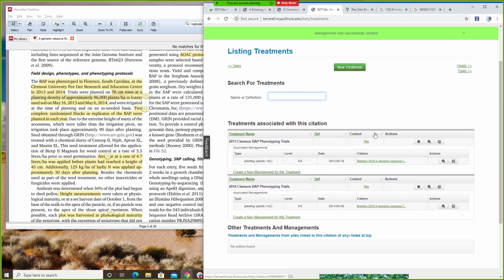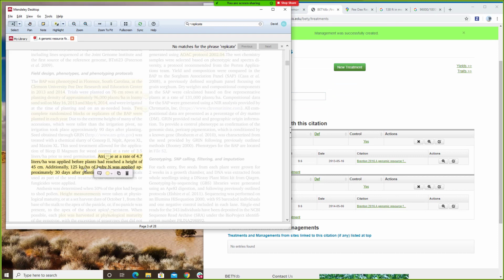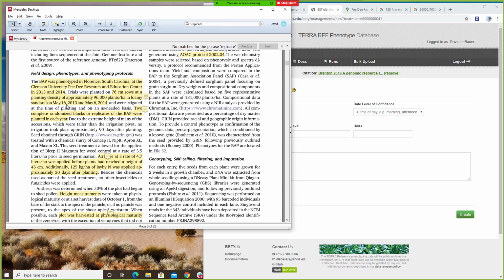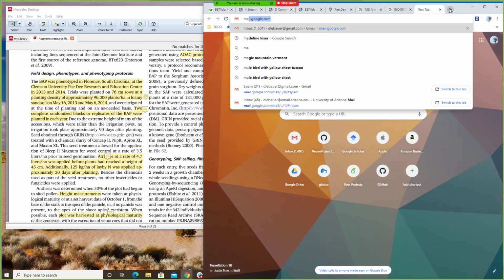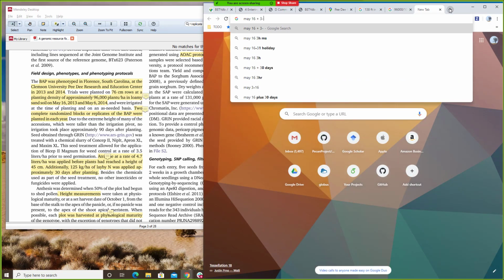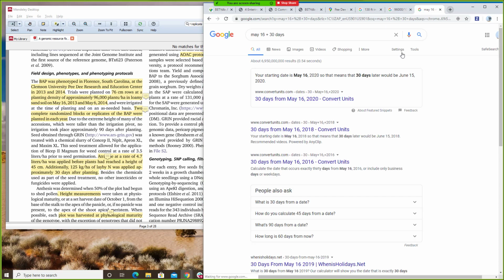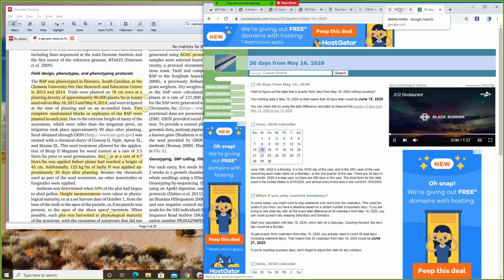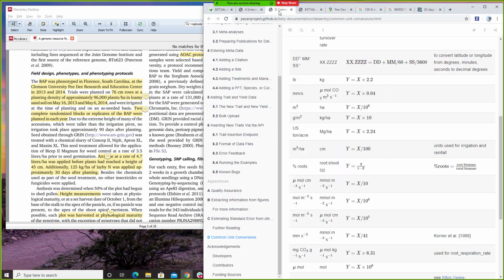Okay, the other thing is a fertilization rate of 225 kilograms per hectare. And so this is going to be 30 days after May 16th. May 16th plus 30 days is June 15th. June 15th. Okay.